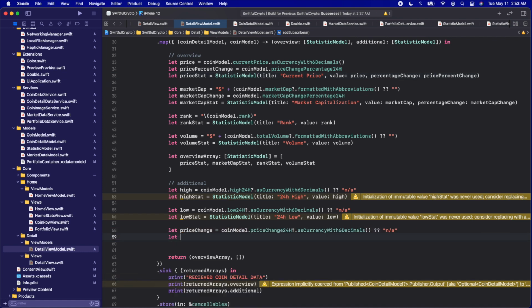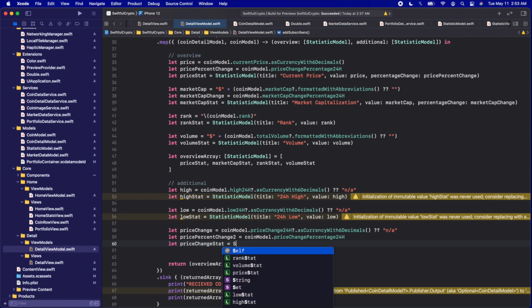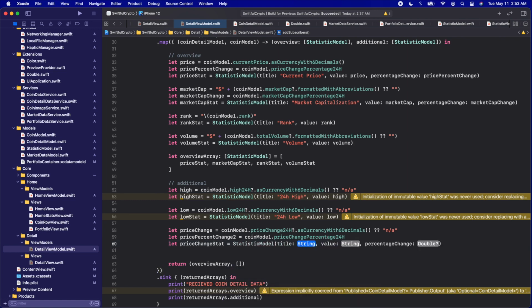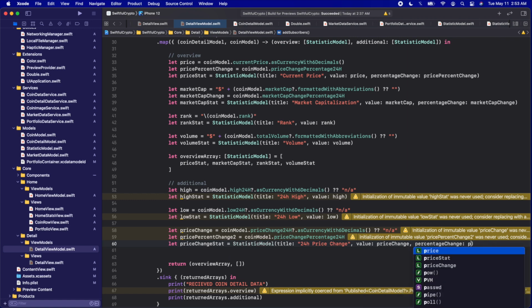And then down here, we're going to say let pricePercentChange2, and we're going to set it equal to the same thing that we did up here. And then we'll create a let priceChangeStat equal a StatisticModel with the title, value, percentage. Title will say 24H price change. We'll pass in the price change as well as the price percent change 2, sorry.